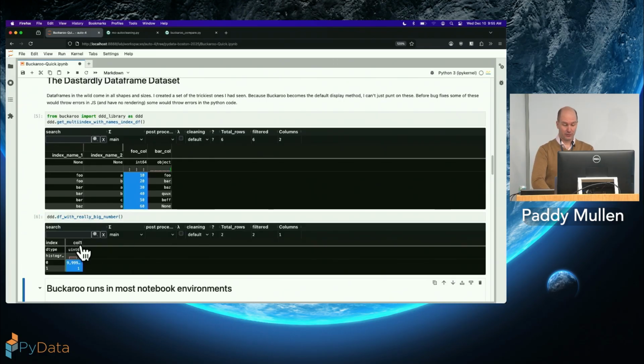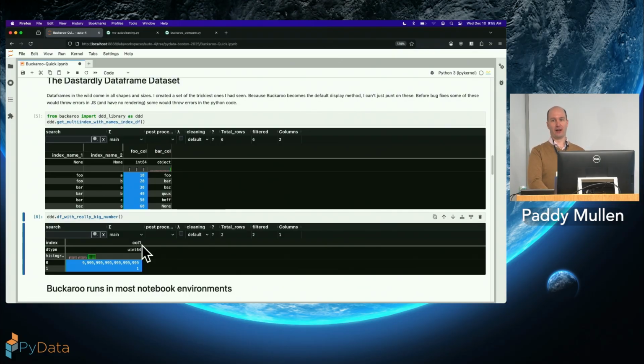Really big numbers. Sometimes, if you don't do the right thing, if you send a big int into JavaScript, JavaScript will just crash or not like it. Or sometimes the JSON parser will crash. I forget which things crash, but it doesn't anymore in Buckaroo. The same with infinity and NaN. So there are all these different types of data frames that you might not run into that frequently, but you will run into them. And I don't want to deliver the experience to Buckaroo users of, I tried to display this data frame, and it just crashed or displayed nothing.